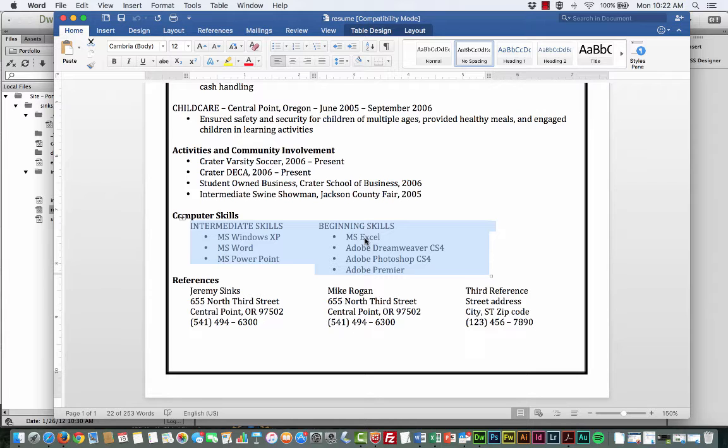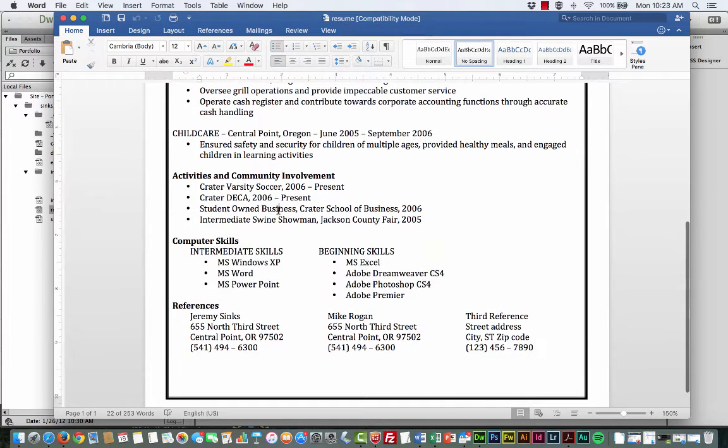Oops, I'm sorry, we're on the wrong one here. We're on activities and community involvement. I skipped one. Sorry, go back. We're at activities and community involvement. Here we have just 4 bullet points, right?